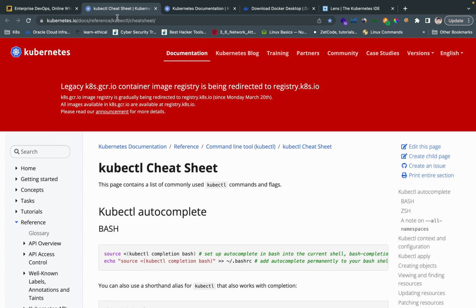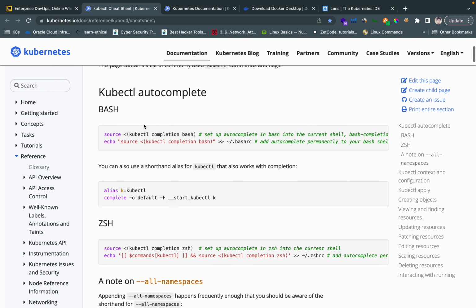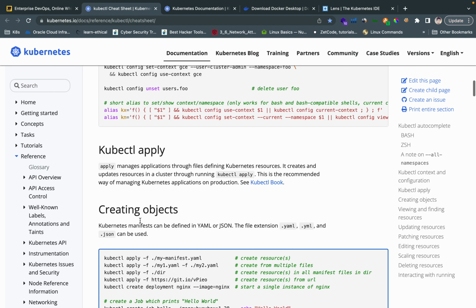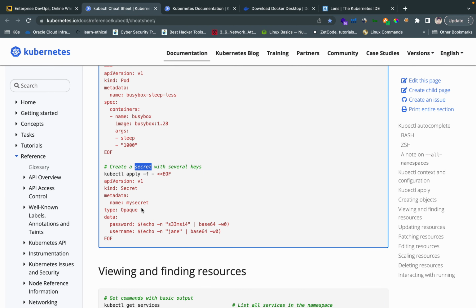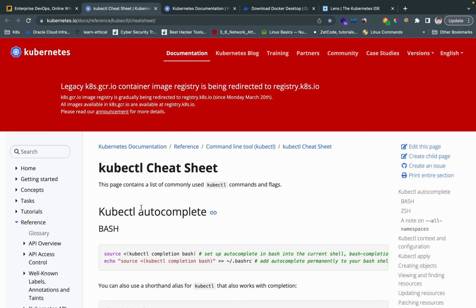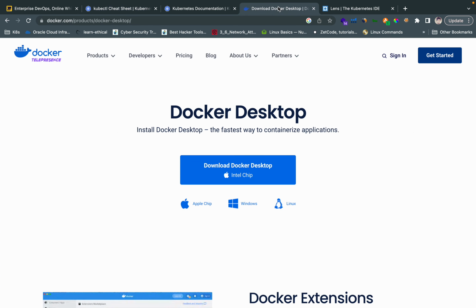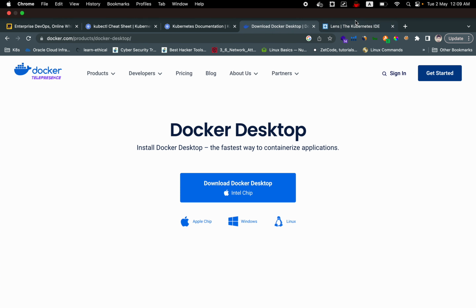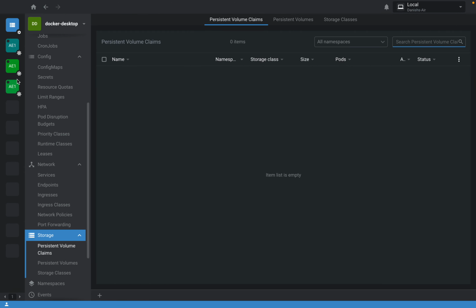Second thing is the kubectl cheat sheet. This will give you all commands, everything that's needed. We will not be focusing on this one. You can say it's just a tip from our side that you should have this link with you if you are using the CLI. Okay, so I downloaded Docker Desktop and Lens also. What's the first thing you need to do?